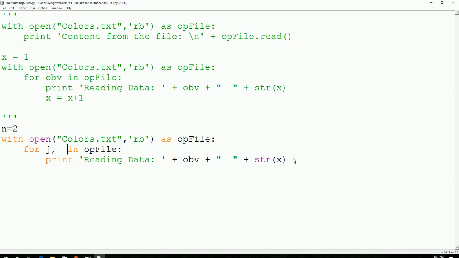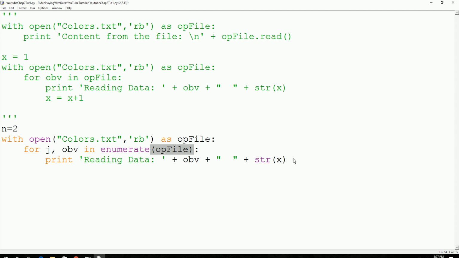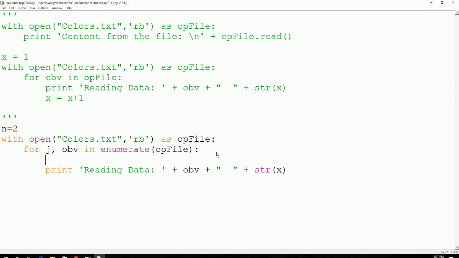For j, obv in enumerate(file). So it's going to pass over the line number, and then you're going to check it.